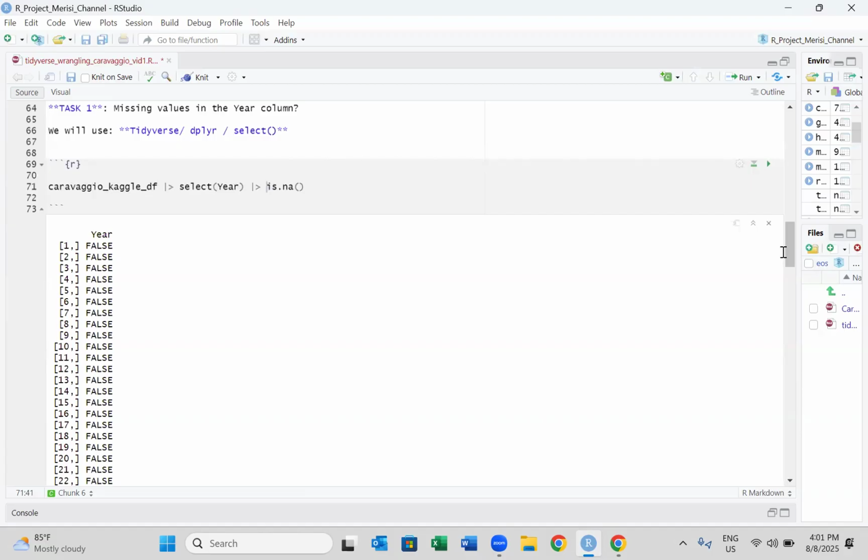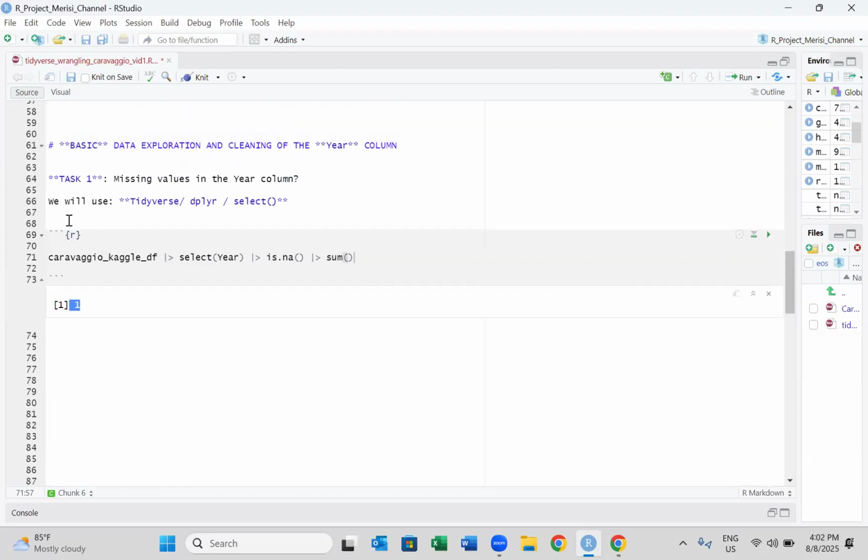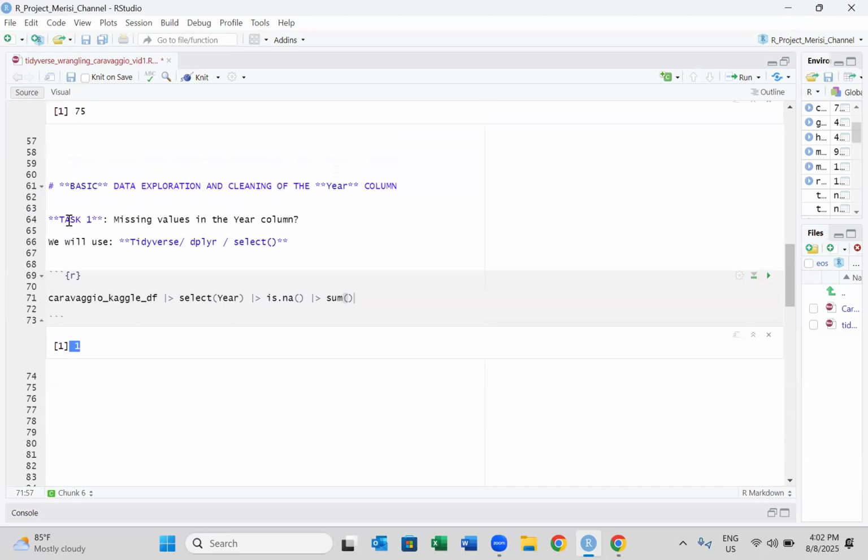Okay. Perfect. But usually we want to quickly get a count of how many missing values. That's easy. You can add one more thing here. You can add the sum function, and that would allow us to add and to count how many true values are in that output. We only have one true value, so that means we only have one missing value. So that's the first thing I do whenever I'm trying to explore a column.